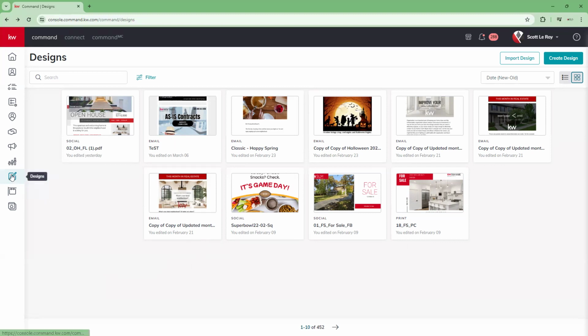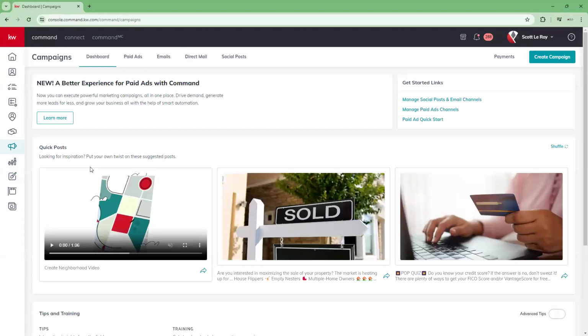So now that we have created our design, we're going to go into our campaigns and talk a little bit about the dashboard and the different options that you have within your campaign dashboard. So we are going to click on our campaigns applet, which you'll see right here. And when we get into our campaigns dashboard, you're going to see up at the top that we have a few different options. So there are multiple campaigns that you are able to run through the command system. However, we are just going to be talking about paid ads today.